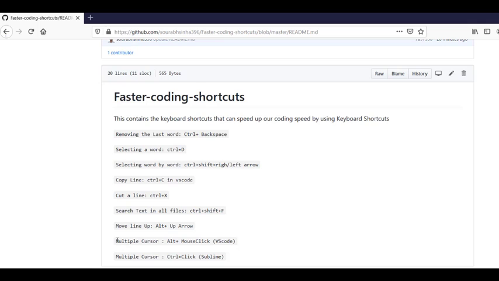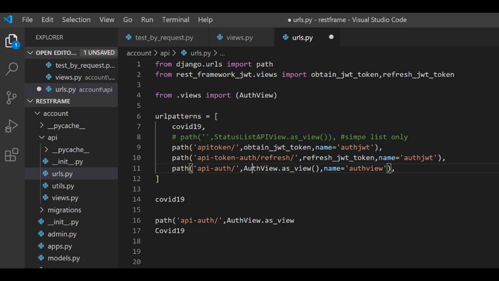Next one is to have multiple cursors. This is a very essential thing. I have felt the requirement at times. For multiple cursors in VS Code, we can use Alt plus mouse click. Let's try it out. For example, if I want to delete all these COVID-19 words, I can press Alt and click everywhere where COVID-19 is there, and I can delete all of them simultaneously. This is extremely important at times.